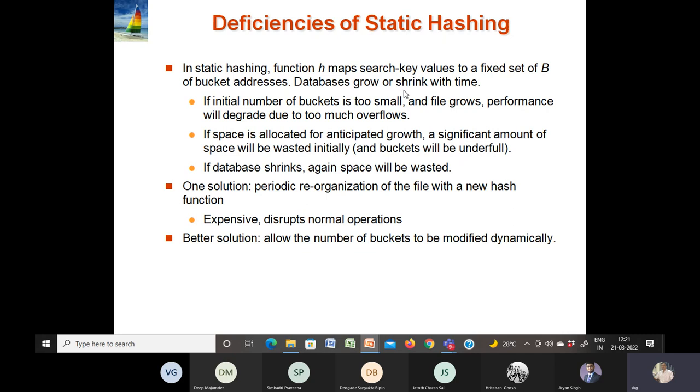So databases overflow or grow or shrink with time. Right? Especially all these databases may expand or at times shrink. If the initial number of buckets is too small and the file grows, performance will decrease due to too much overflow, with a building up of linked overflow buckets. If the space is allocated for anticipated growth, a significant amount of space will be wasted initially. If I think that my overall requirement will be so many buckets, and I do anticipated provisioning, then things will be there.